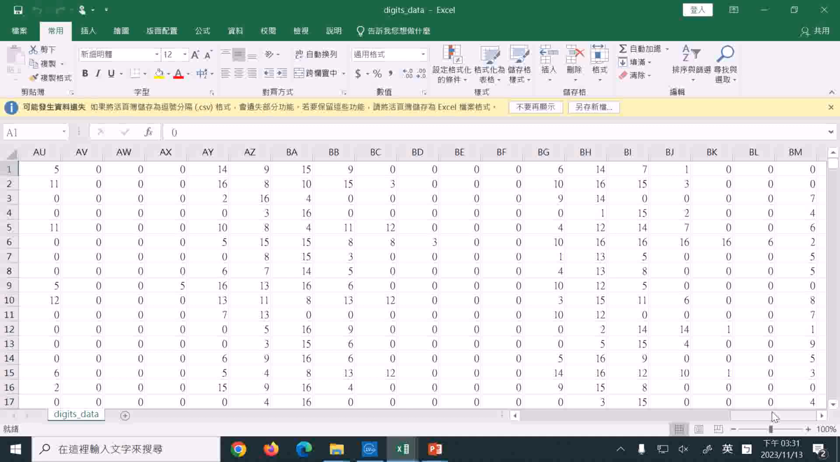Can you explain how to use the data, please? What? Can you explain how to use it, the data? Oh.